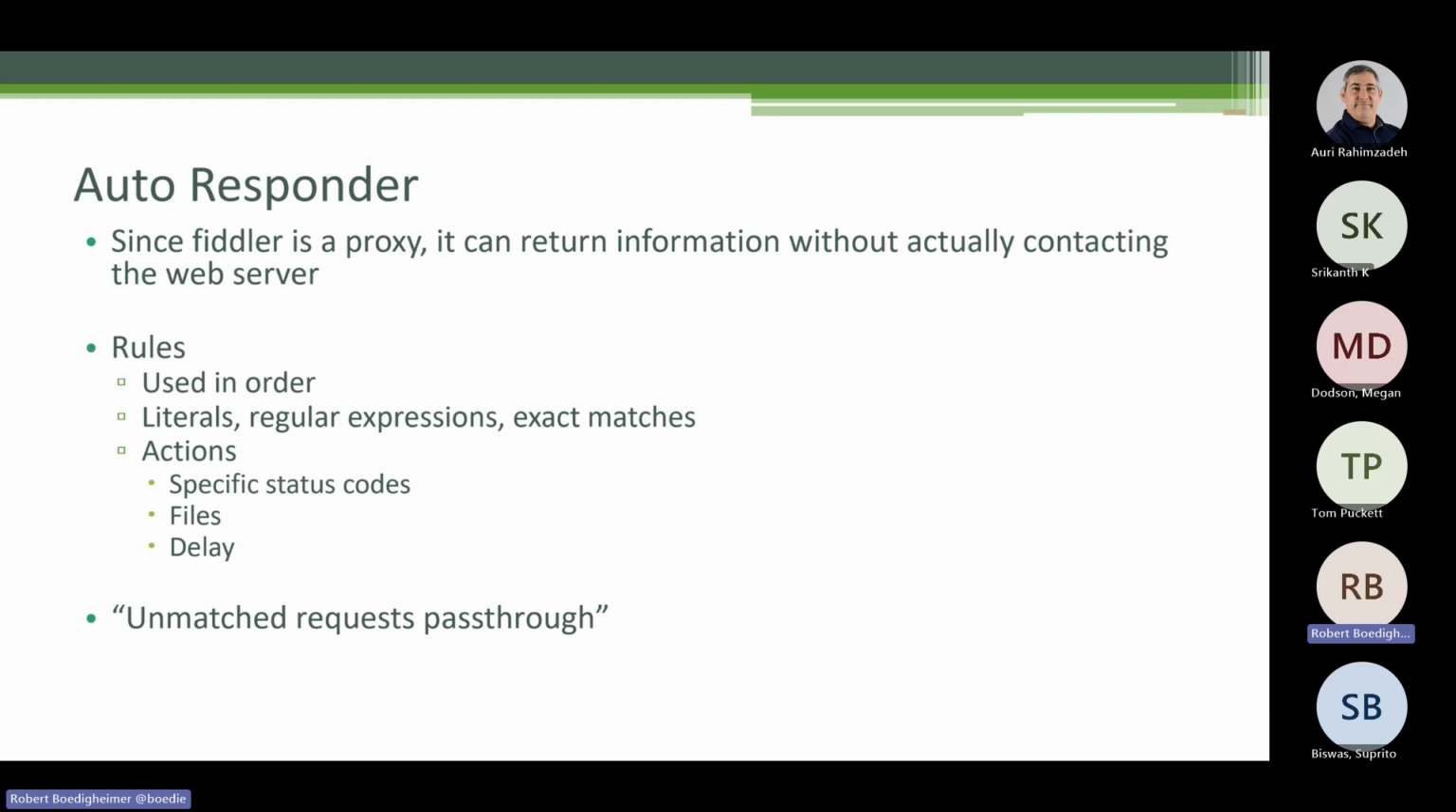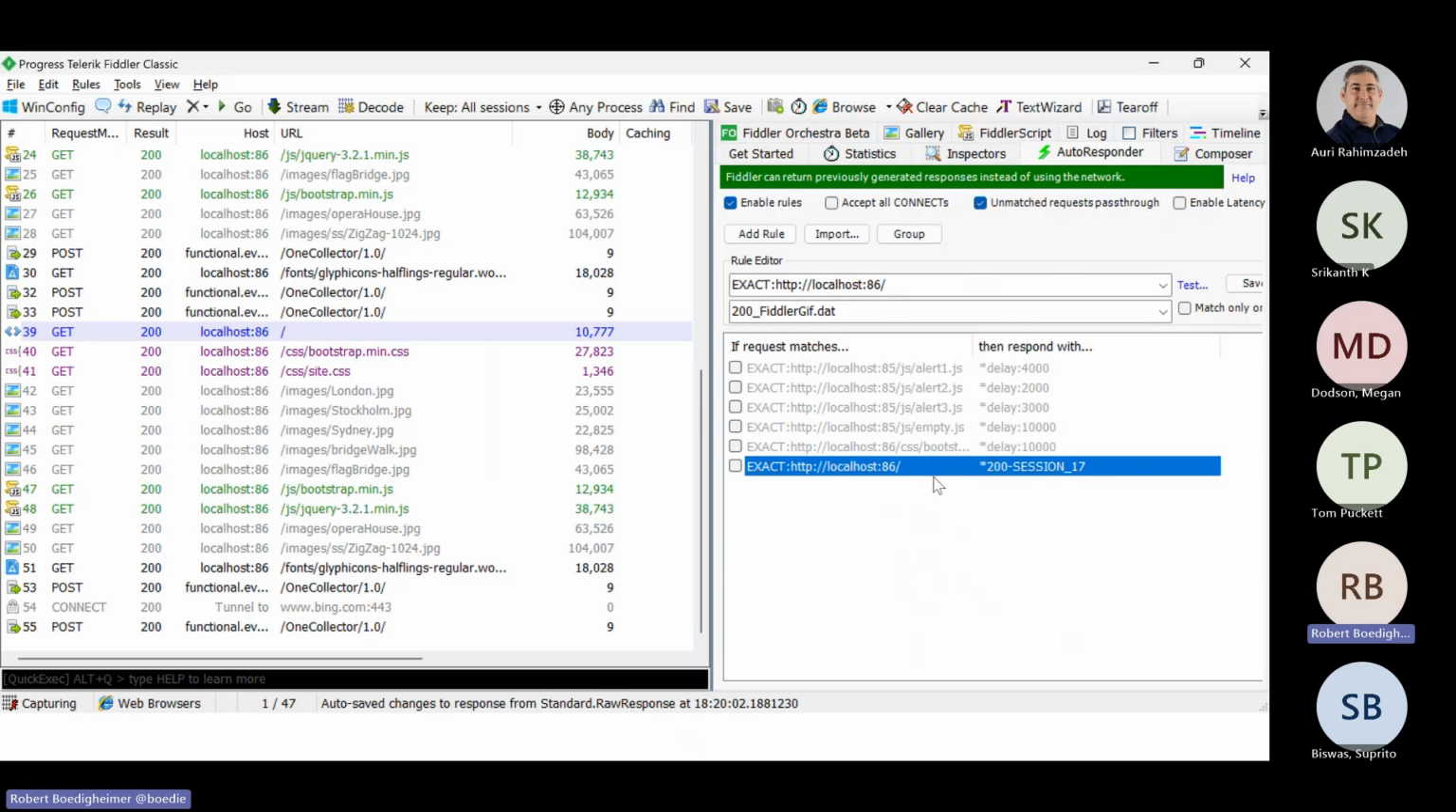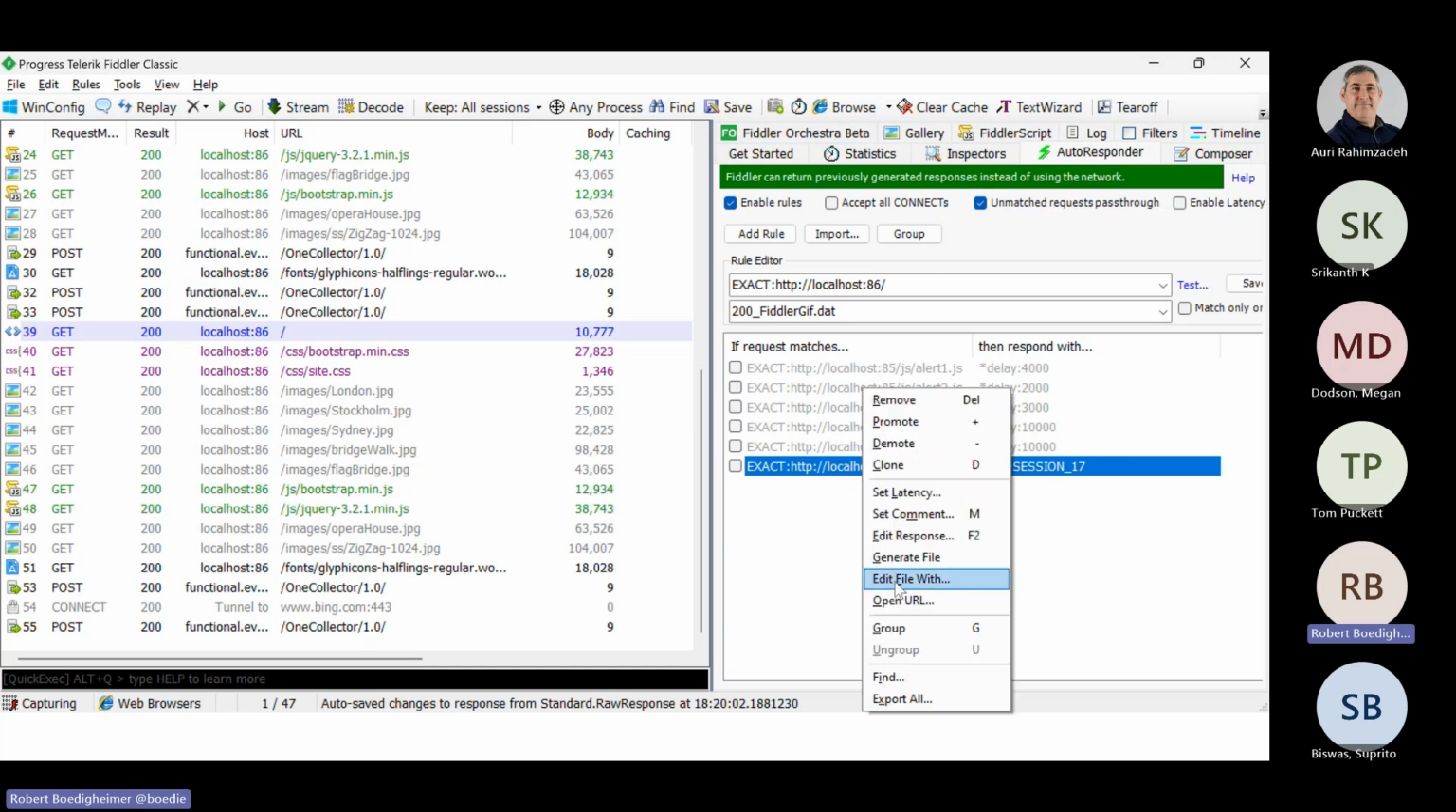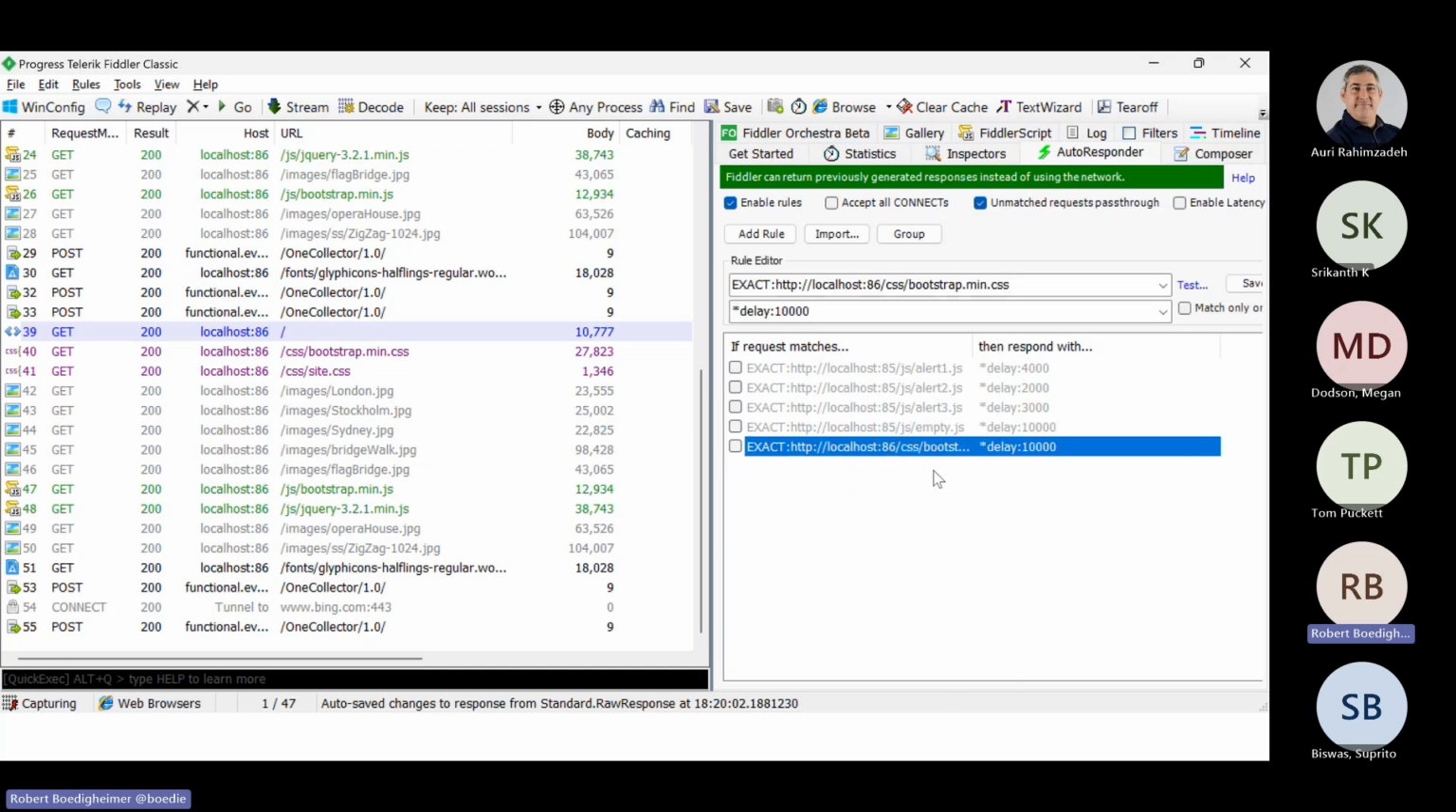The unmatched request pass-through, I just want to mention that. Anything I don't match on, I want to still go to the server and come back as normal. So if I didn't have this checked, all of these things would not work correctly because they'd be getting stopped. So just make sure that's checked and then set up your rules. And you can have more than one rule. You can see I have quite a few of them that I use for different demos. I'm just going to take this out so it doesn't actually run it when I want to see the page. Okay.